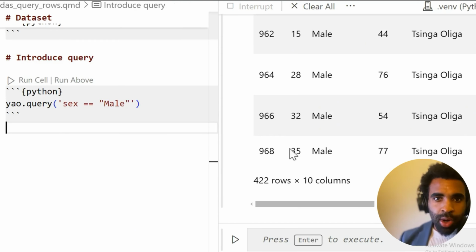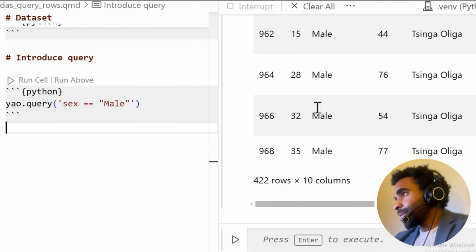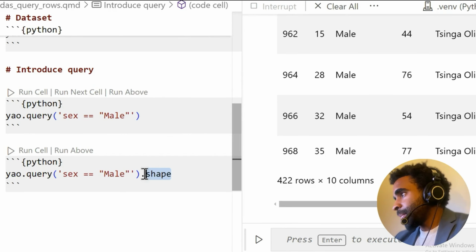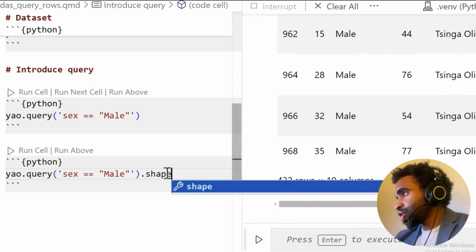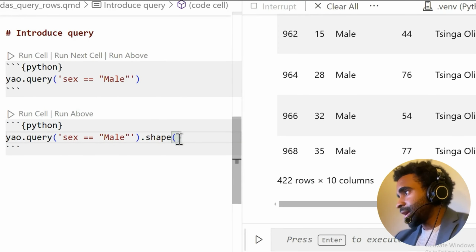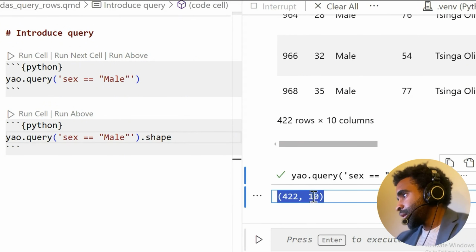Often after running a query, you want an easy way to access the number of values that fulfilled that query. A common way to do this is with the .shape attribute. Let me show you how to do that. Let me copy all of this over to a new code chunk, and I'm going to append onto this output here the .shape attribute. Notice that it's not a method because I'm not putting a pair of parentheses after it. So it's an attribute in this case. And if I run it, I can see 422, 10. So that first value is the number of rows, and the second value is the number of columns.